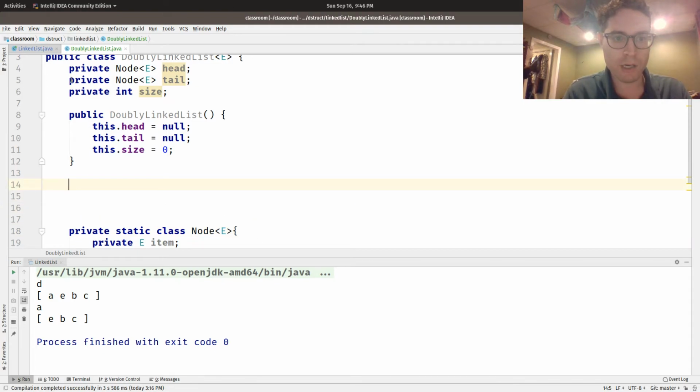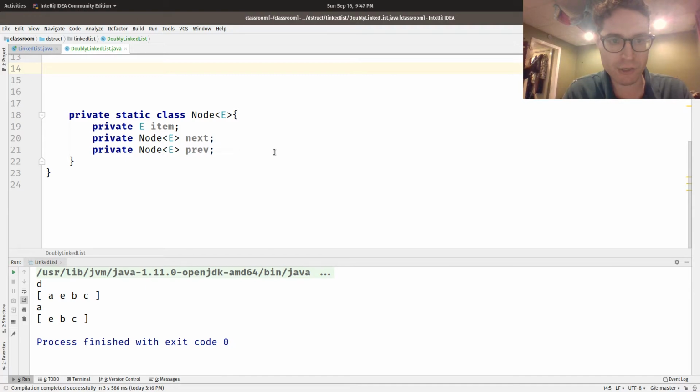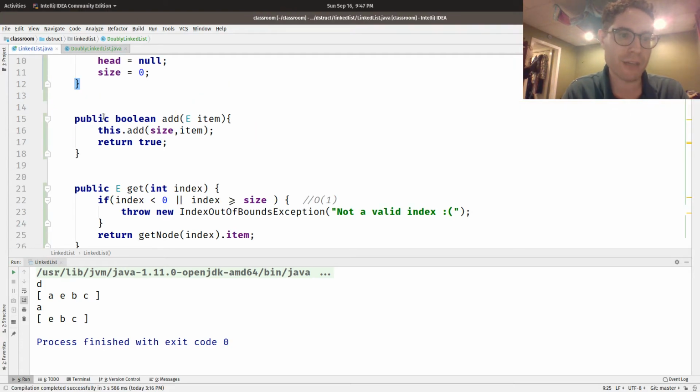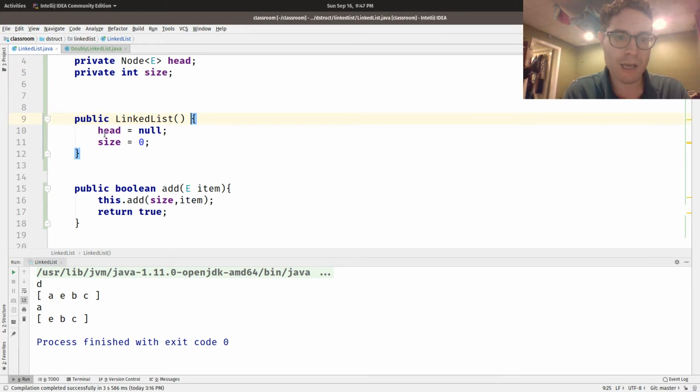Alright, so what are the differences so far? Each node has a previous pointer, and each node has a next pointer. And the doubly linked list not only will keep track of the head, but also the tail. We could keep track of the tail in the singly linked list, but I wanted this to be simpler the first time going through it. Now this is like going through it the second time.